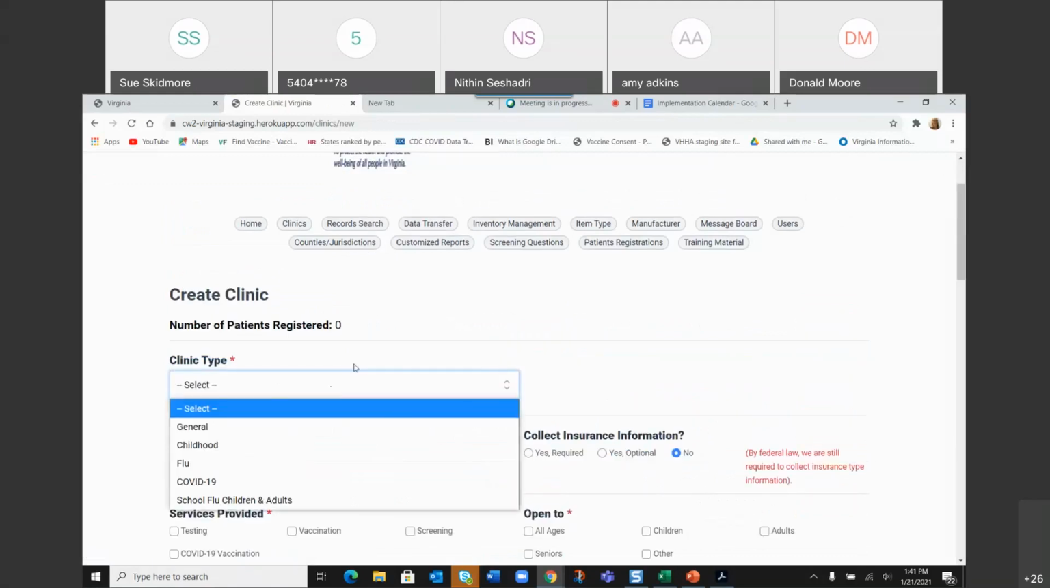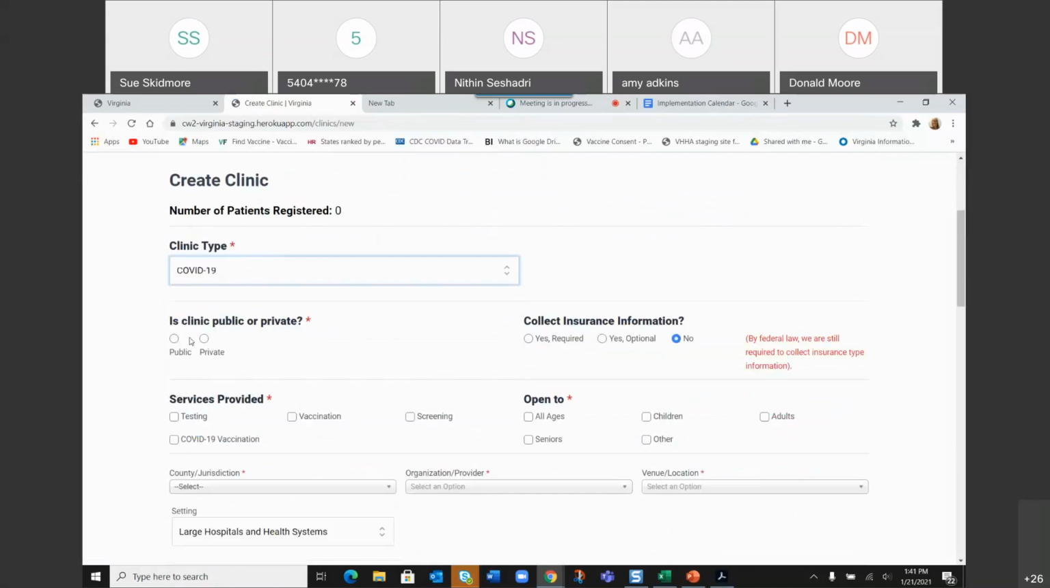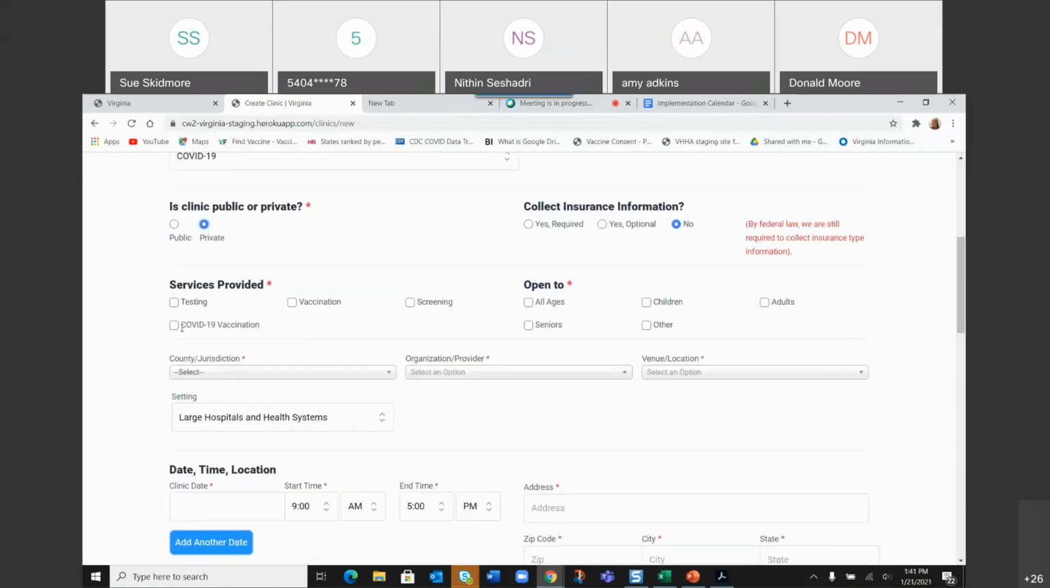And so here you'll select COVID-19. And then for now, moving forward, only select the private radio button, is the clinic public or private. As we get to open pods, we will have further instructions for you on managing the URL and the registration process. I'm not going to collect insurance information. It's not required. And I'm going to select COVID-19 vaccination.